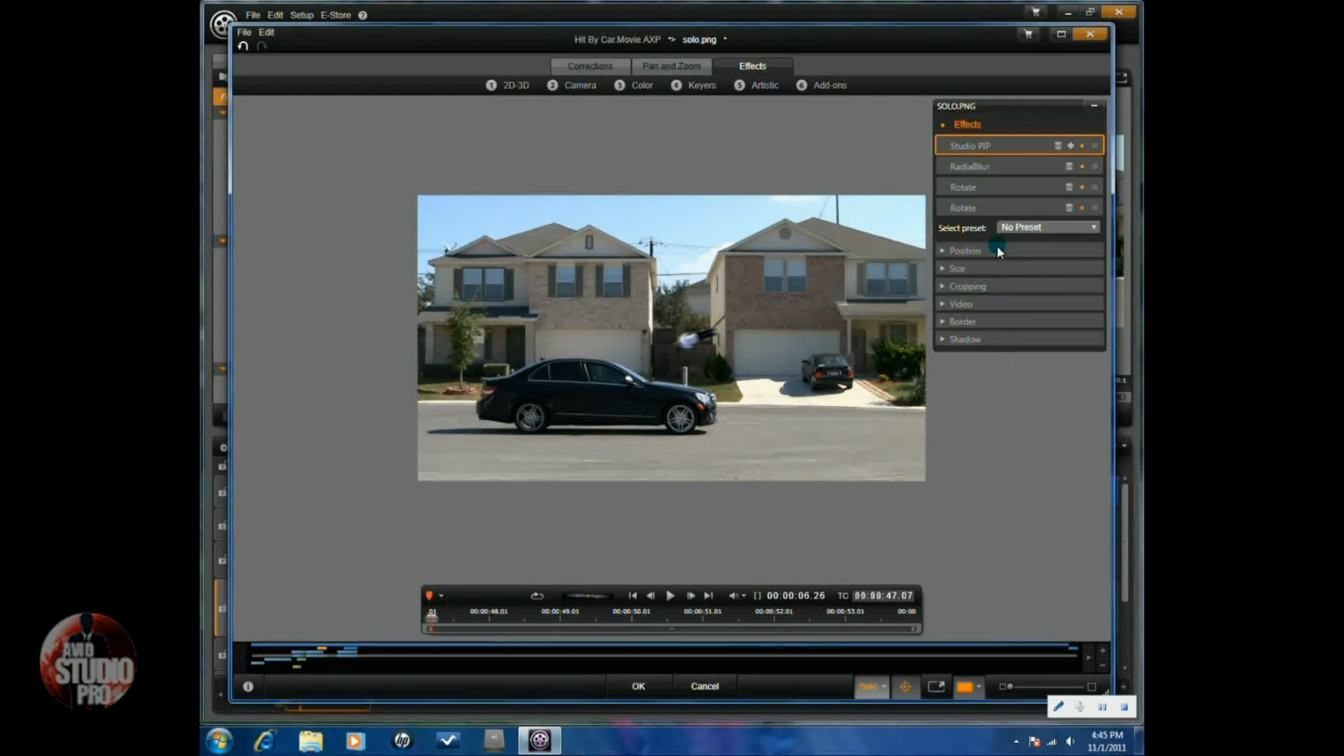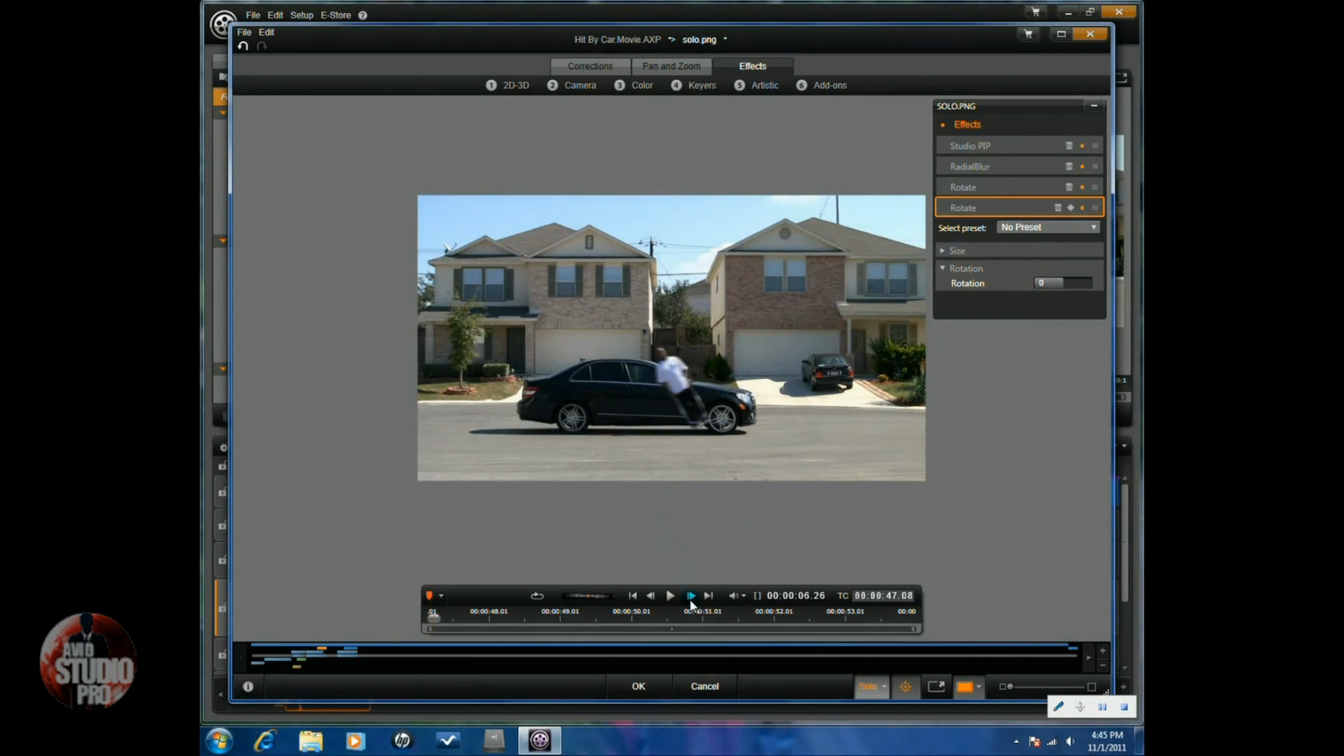And then you need to go to rotation, and then you're going to step through. As you move the image through, you're going to move the rotation of the individual little by little. I do like 10 at a time usually, all the way out until he's off the screen.